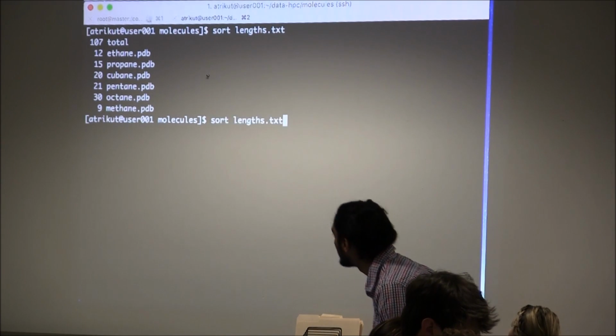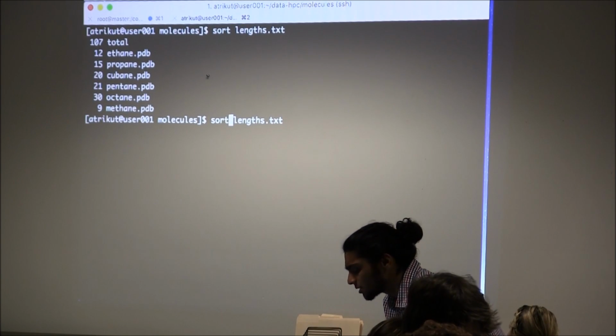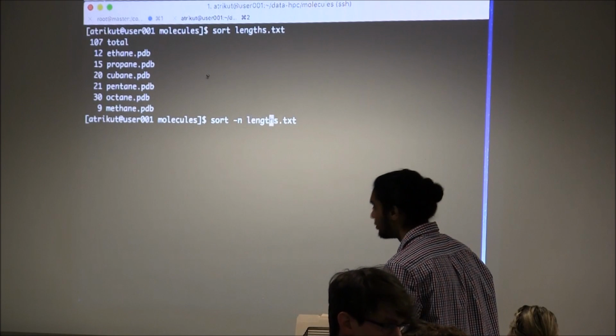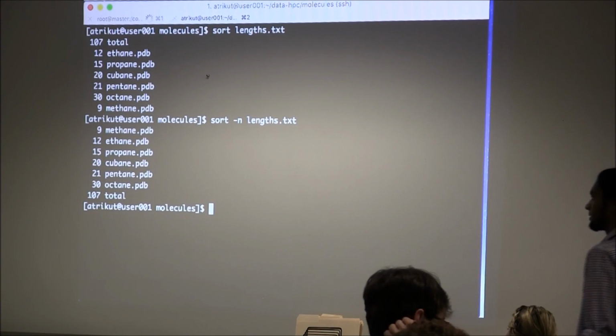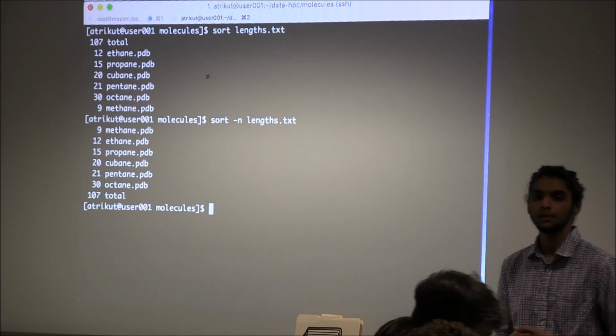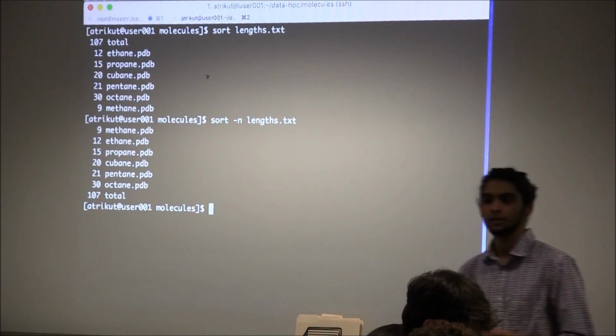But this is not the kind of sort we want to do. We actually want to do a numerical sort, which fortunately sort lets you do. So sort -n will numerically sort lens.txt. And you see that this does the right thing. It puts the 9 on top and the 107 at the bottom.